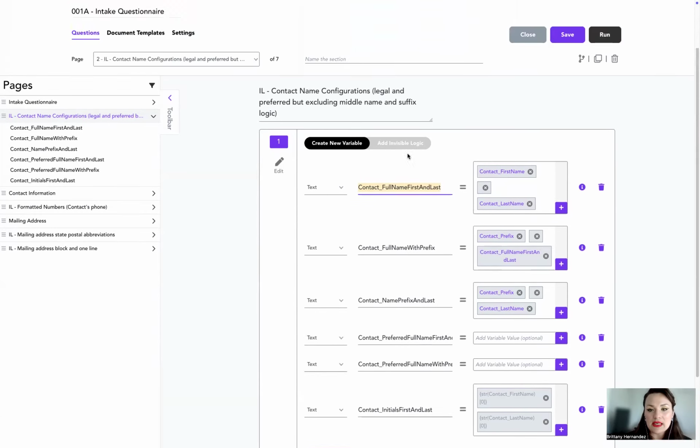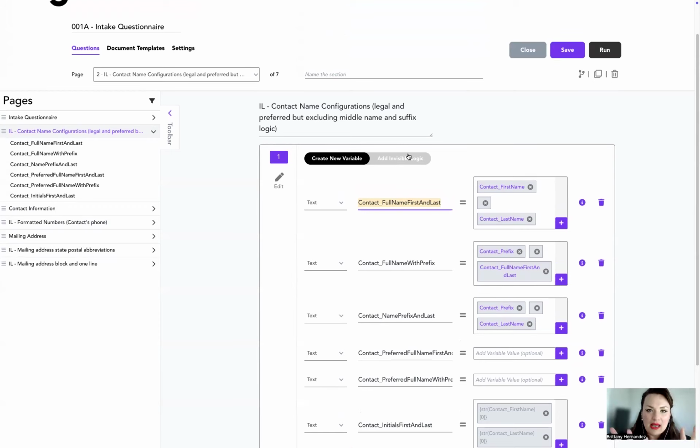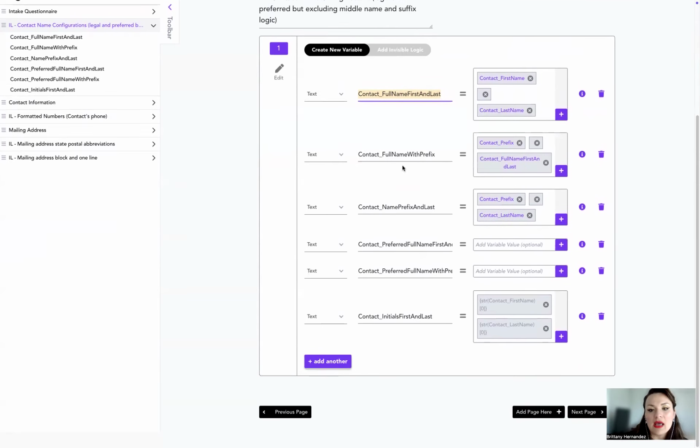So if I was to have this be that initial client intake, and then I have a second workflow, which is my engagement agreement, I can have in my engagement agreement just this one here, because when I push the information from the client intake form into the engagement letter, it's going to automatically do that combining for me. So I have things like contact full name with prefix, their prefix and their last name. And then I also have their preferred full name, first and last, with their prefix or whatever else.